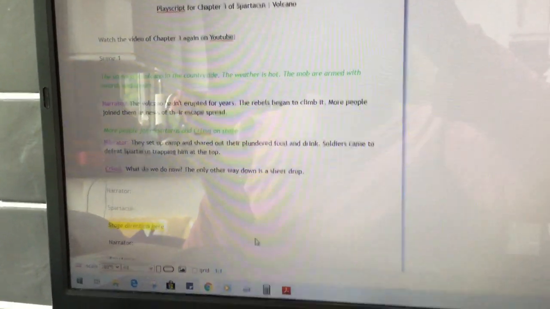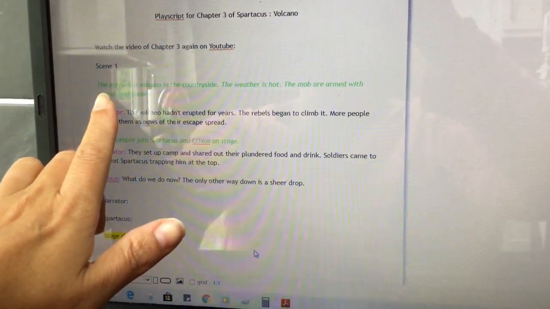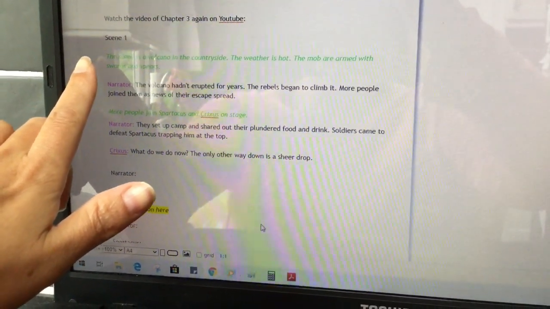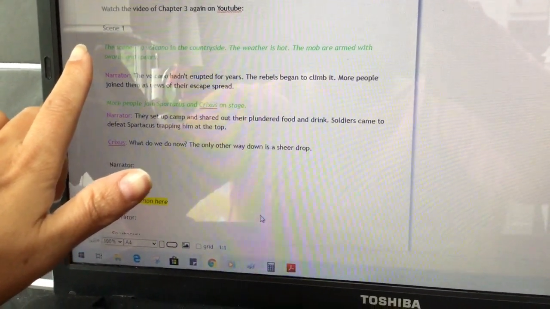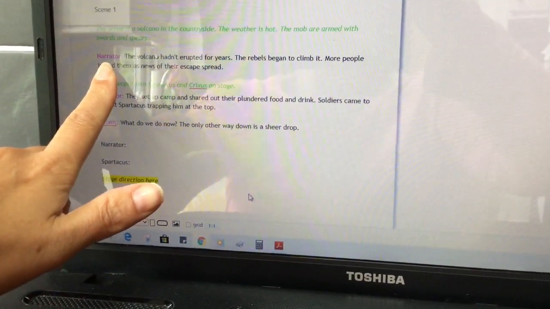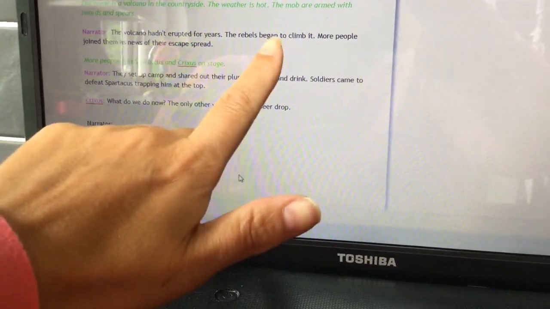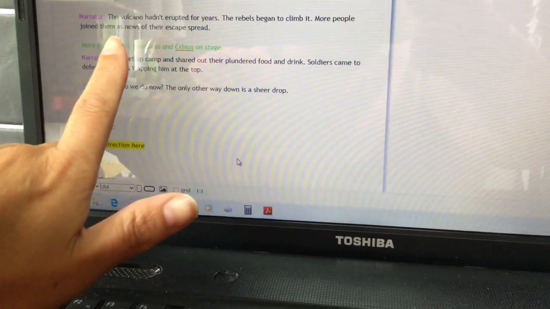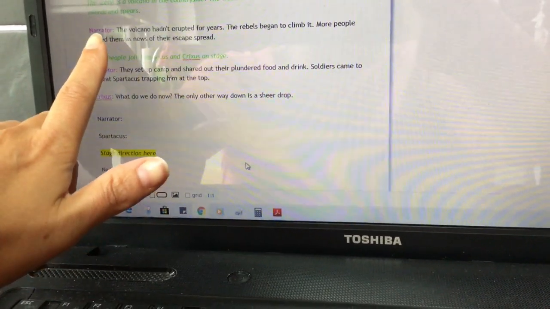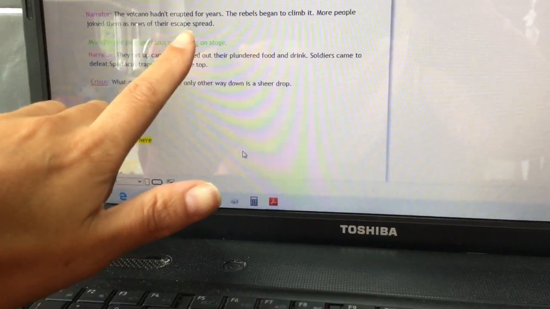So I've started it for you, and I've done scene 1. I've written the stage directions in green: the scene is a volcano in the countryside, the weather is hot, the mob are armed with swords and spears. Then the first character to speak is the narrator who tells the story. They say, the volcano hadn't erupted for years, the rebels began to climb it, more people joined them as news of their escape spread. Notice that the character's name has a colon after it, and then the speech has no speech marks.